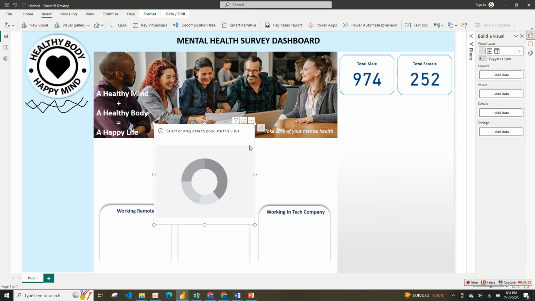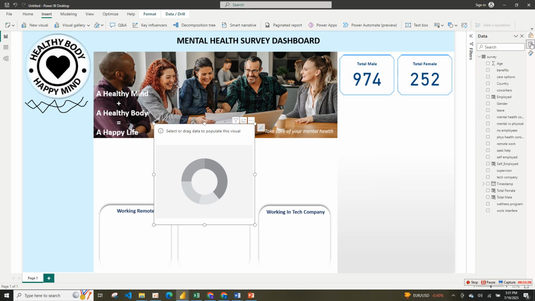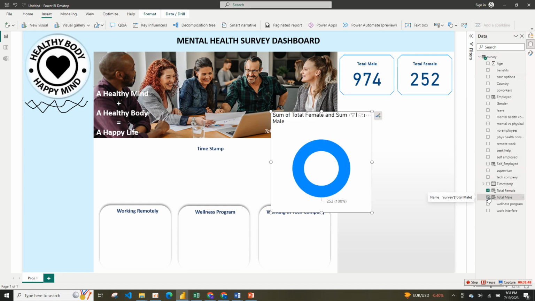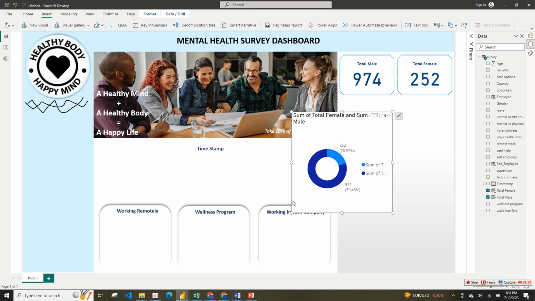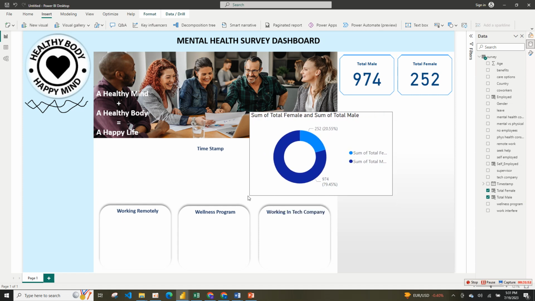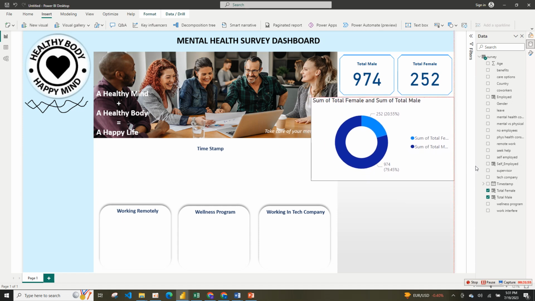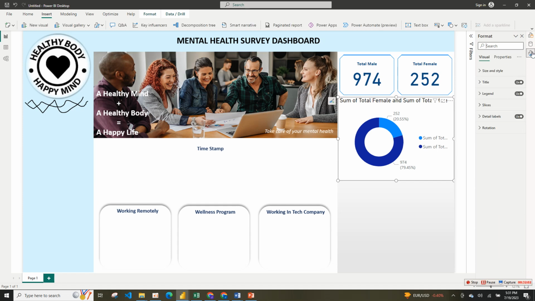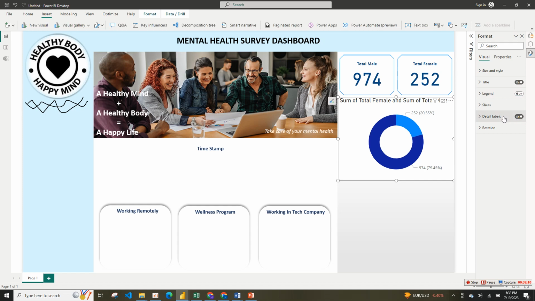So what I'm going to add now, I need to add my values for this and this. That's for the value for their percentage. I want to extract their percentage. So now I need to format this particular visual. I'm going to remove the legend, remove everything.